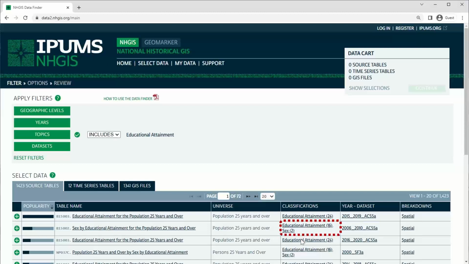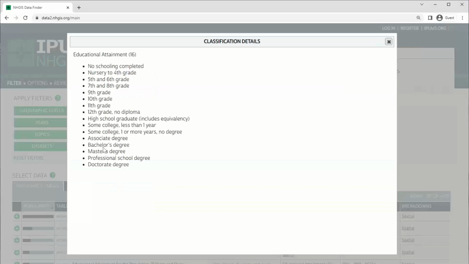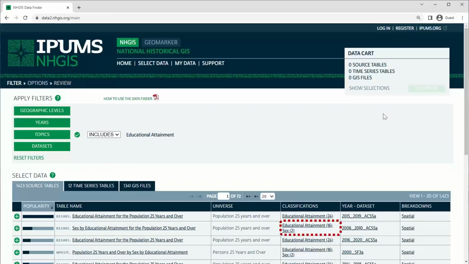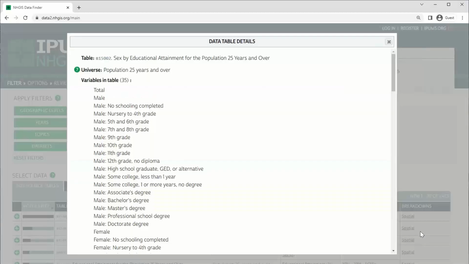This is a value added that we do in NHGIS. We pull out the different dimensions of a cross tabulation, so both the sex categories and the educational attainment categories, and allow you to just focus in on this list, so that you could then compare it to other tables. You could click on the dataset link to learn more about each of our different ACS data sets or other data sets.